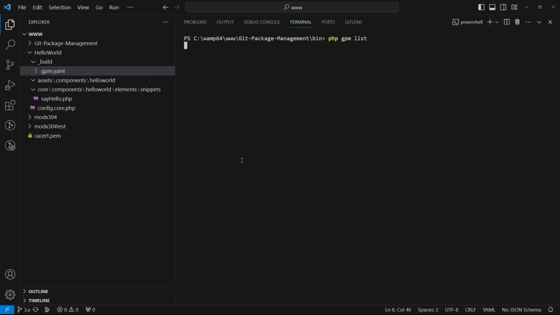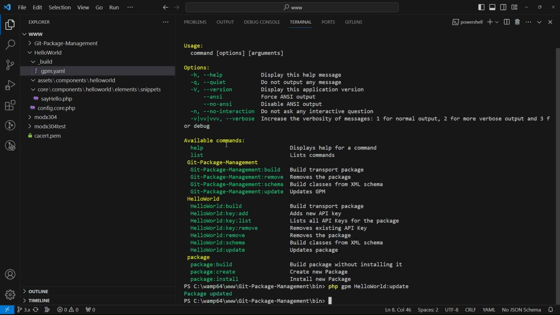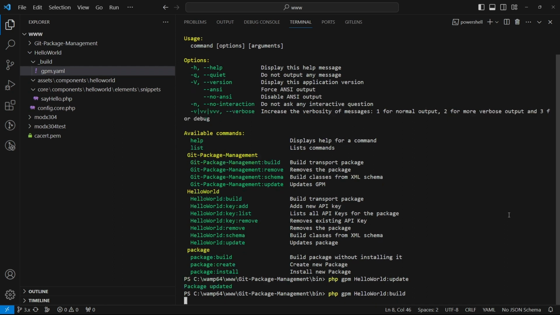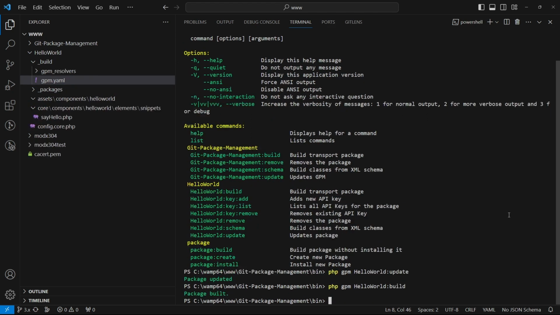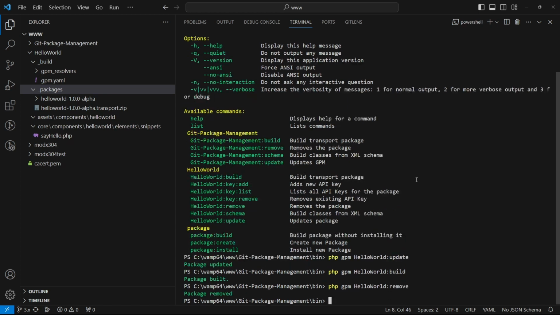After the installation, the list command now shows new commands specific to the Hello World package. With helloworld:update, we can update the package in the MODX test installation. helloworld:build creates the transport package in the _packages folder. And helloworld:remove uninstalls the package from the testing environment.